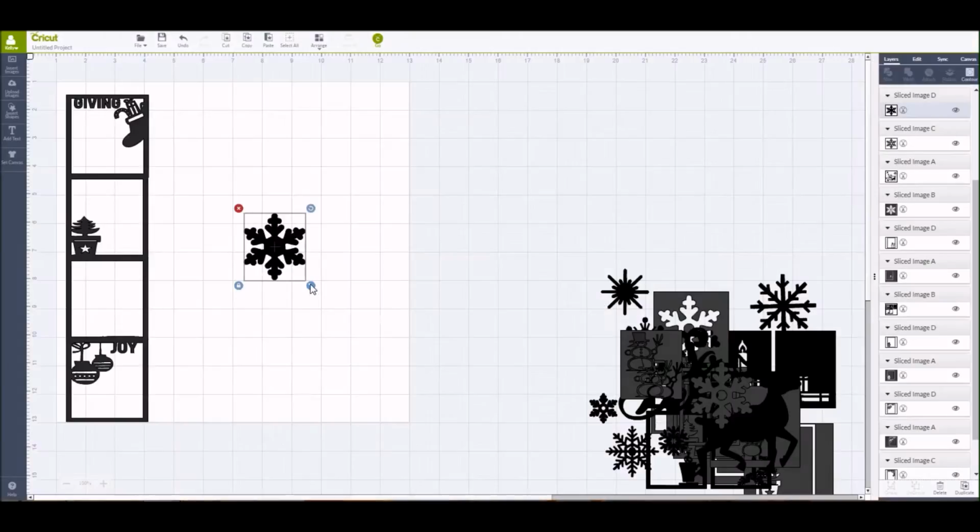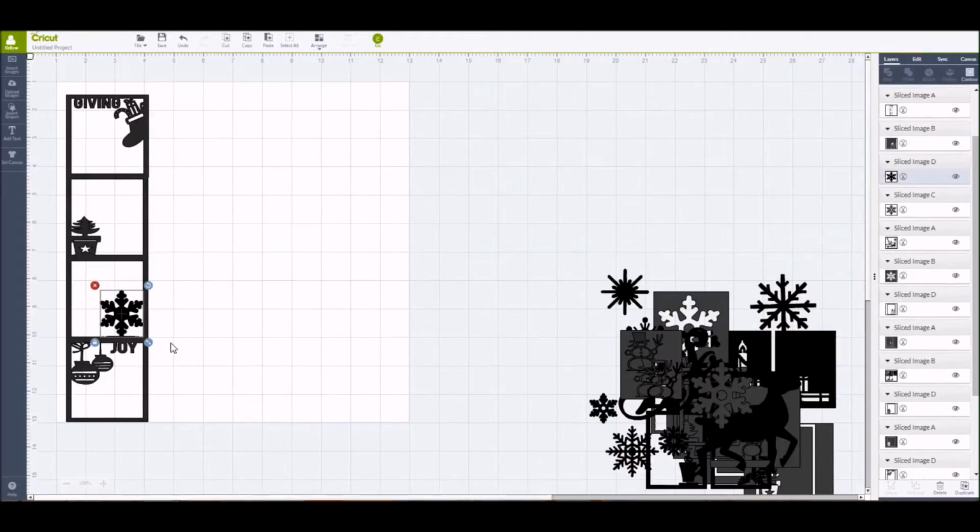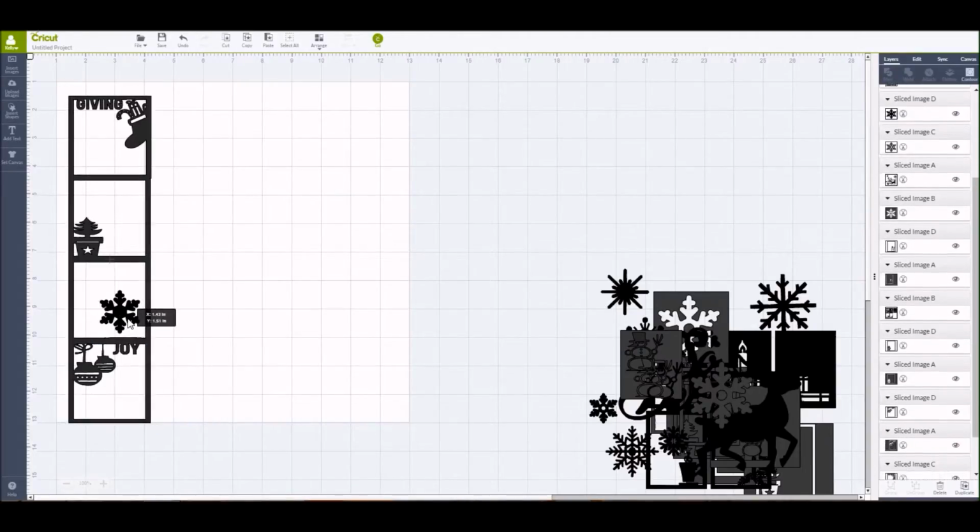So I want to make sure that's a solid image. So to create a solid image, to remove the circle from the center of the snowflake, I just went over and used the contour button and then clicked on that circle in the center of the snowflake to turn it into a solid image.